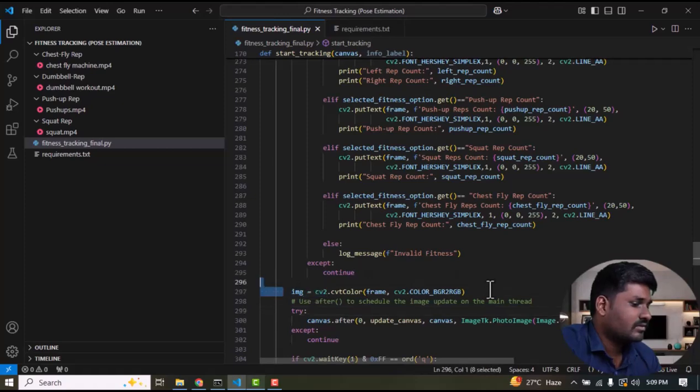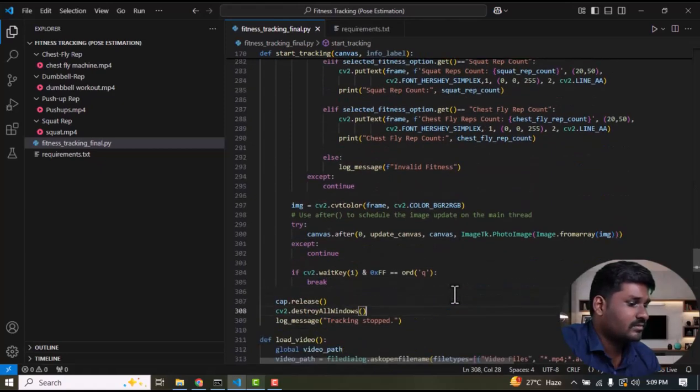Then convert frame from BGR to RGB. Then canvas, which is just to update the frame and open the save window. Then finally stop the execution with the help of pressing Q. Then release finally all the processed frames. Then destroy all windows. Then finally display the text in the OpenCV window as tracking stopped.